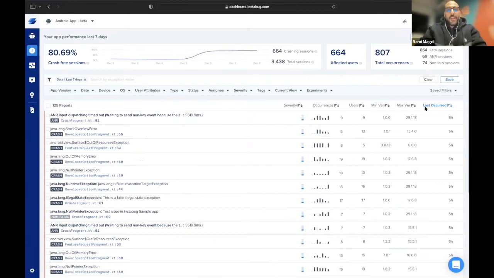From the very top of the crashes page, as you can see here, this is the application performance in the last 7 days. Here we have a total number of sessions of 3,434. 664 of those crashed. So that gives you, only in the last 7 days, an 80% crash-free session percentage. Of course, here are the affected users.